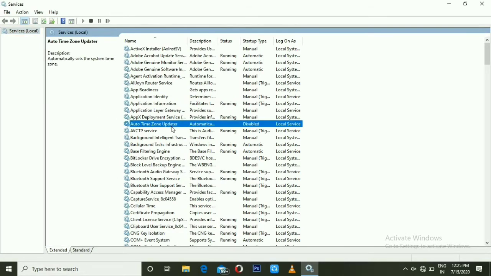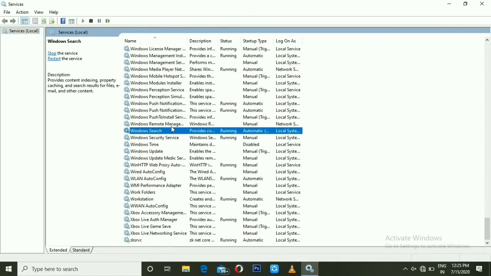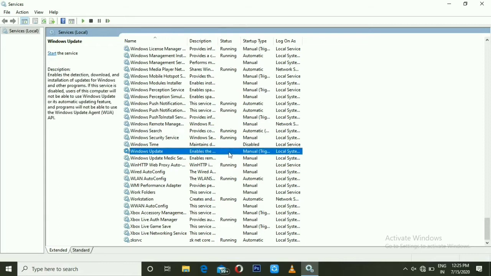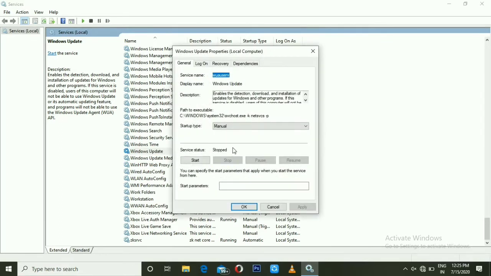Just long press on W, and you will get Windows Update. You can see that Windows Update is showing Manual. Just double click on that, and you will get a dialog box. In that, the startup type is Manual. You have to choose Disabled.